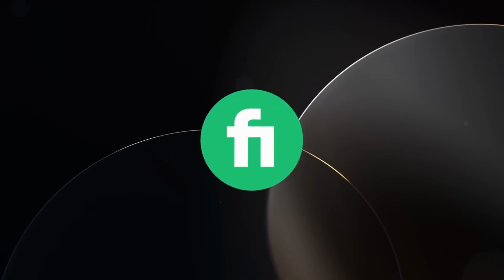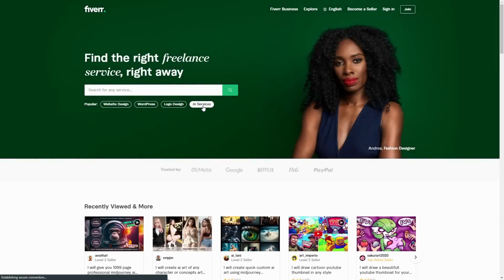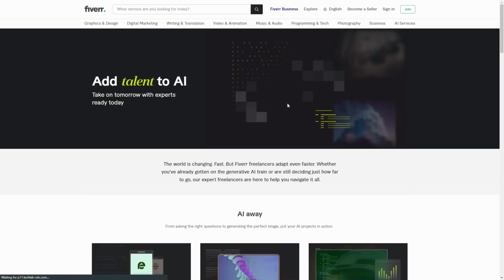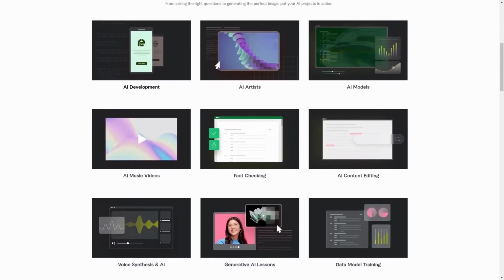This new and fresh way of earning is related to Fiverr. If you don't know, Fiverr is a freelancer platform where you can find a person who will do any job for you. If we go to Fiverr.com in popular requests, you can see AI services. We click on it and get to the next page, which shows us the services that can be done using AI, and for which people are willing to pay money.